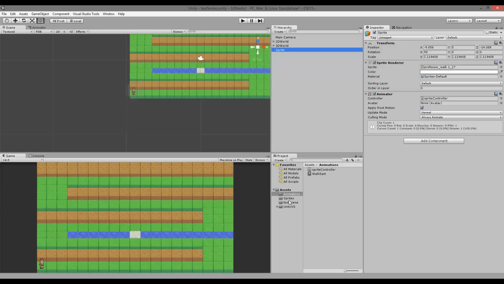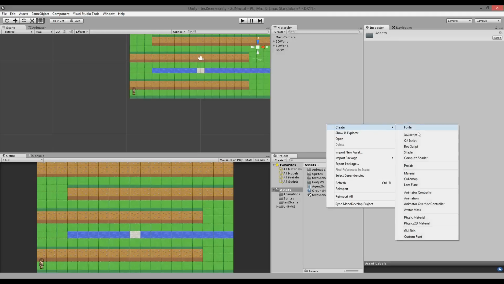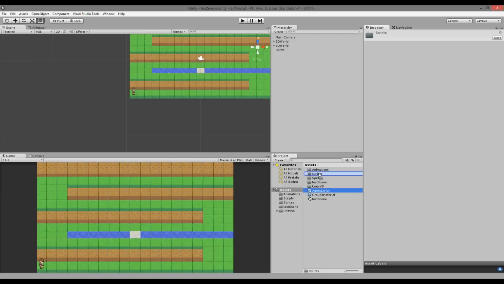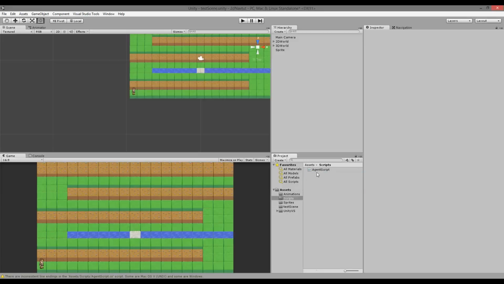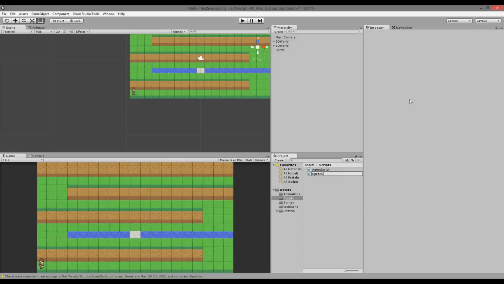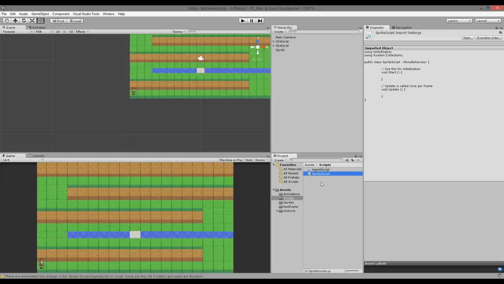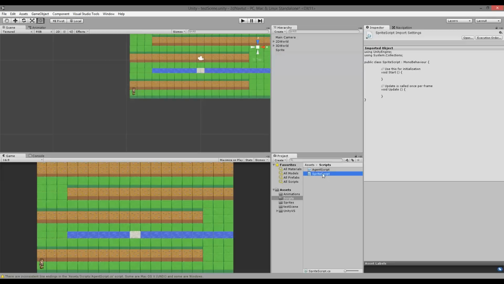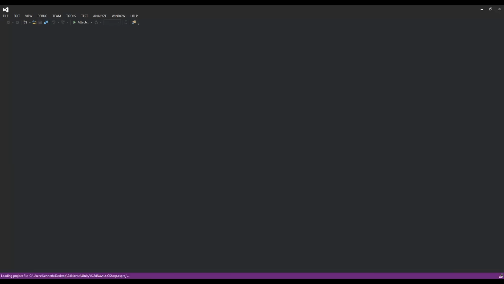If we go to our scripts folder, which I don't have yet right now, let's just create a folder called scripts and move the agent script in there and create a new script called Sprite script. Attach the script to the sprite object right away, so we don't forget to do that, and then double click on the script to open it.